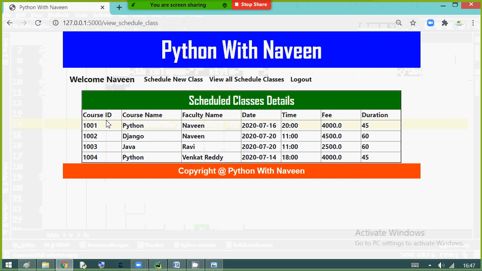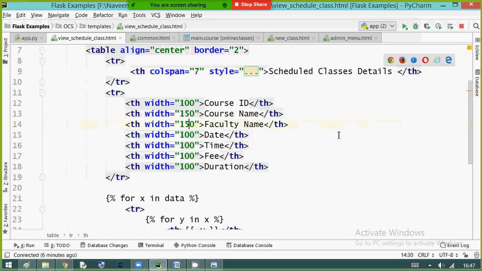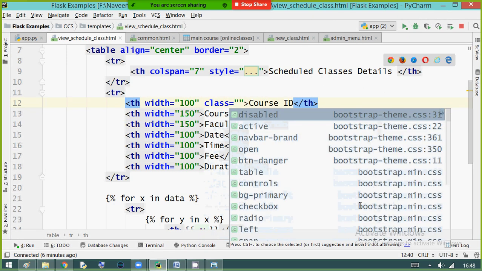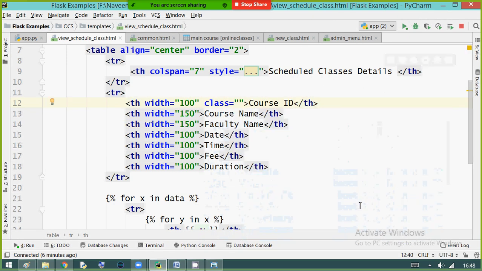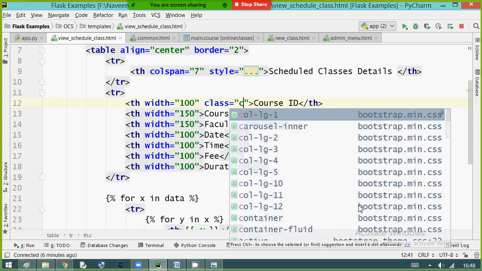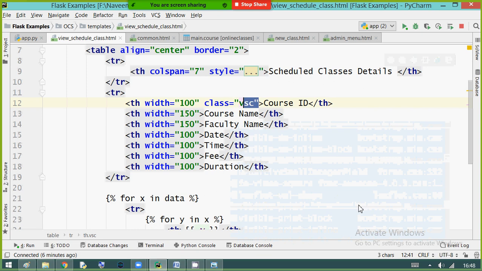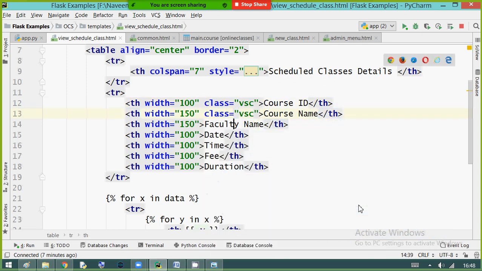Now give some background color and text color, aligning in the center. That's a common point. So we'll provide a common class for this, a common class for the CSS code. So VSC, view scheduled classes. That's the class name, VSC. This common class name I'm providing for all. Just have a look.